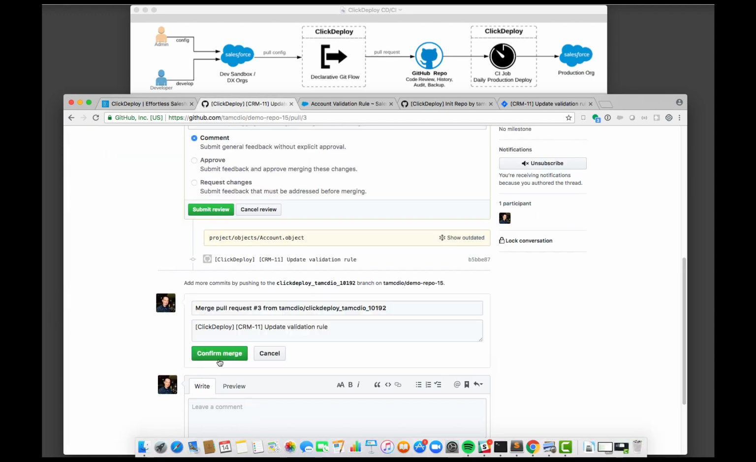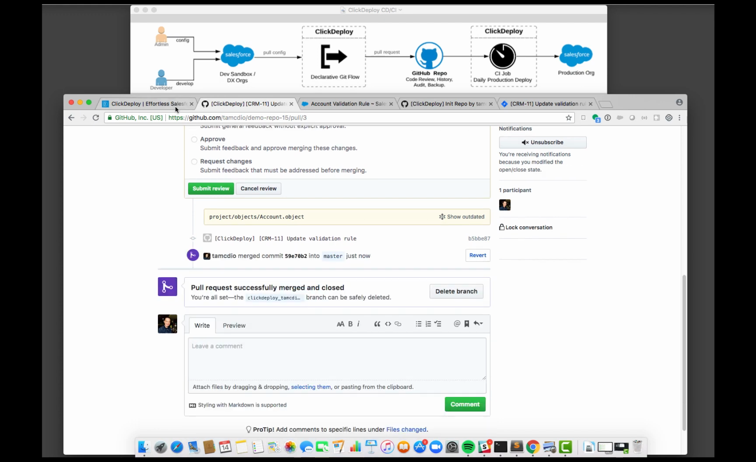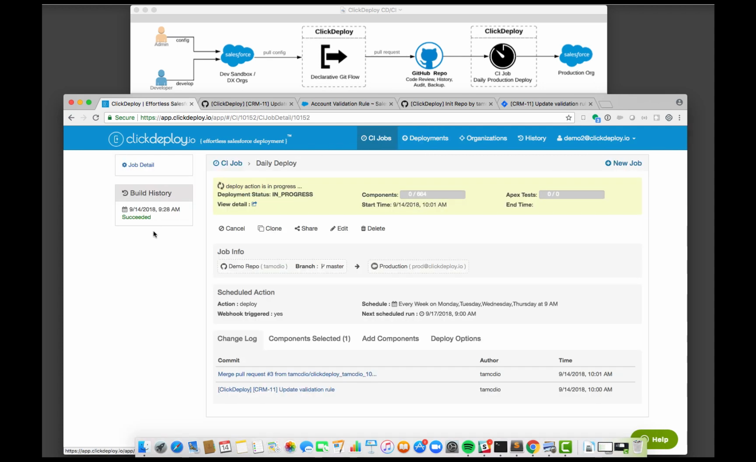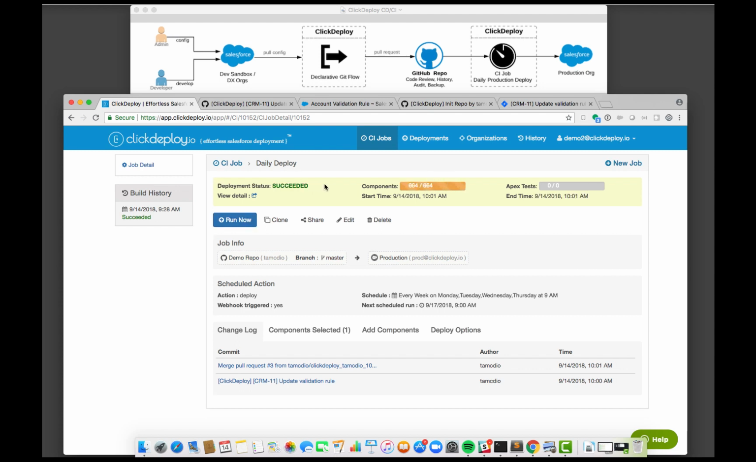So now if we go to GitHub and merge this pull request, confirm merge, what we see now is that the CI job in Click Deploy would kick off, and it will deploy the latest change from master into production, and that should complete in a moment, and it's done. The other thing that we see in the CI job as well is that we calculate all the commits since the last successful build, so you know that in this build, these are exactly the changes that go into production.